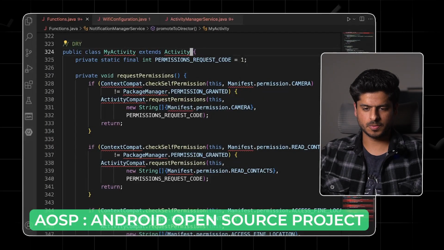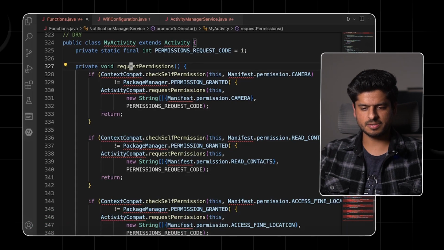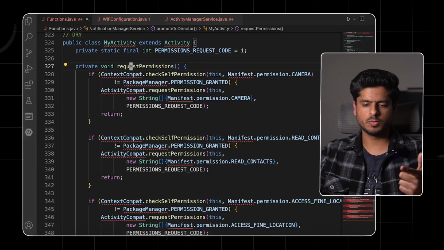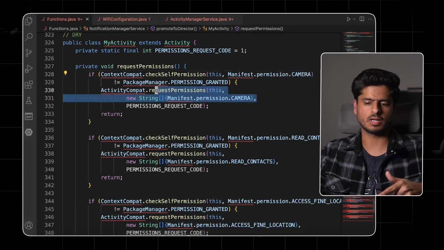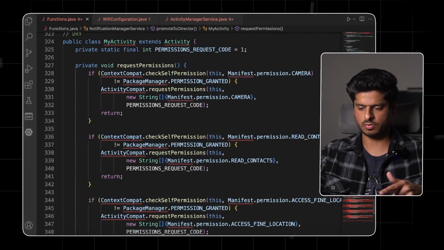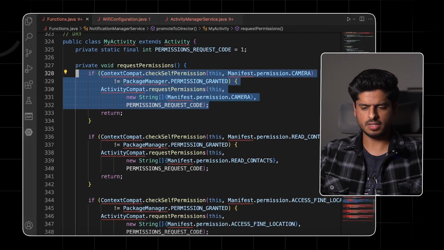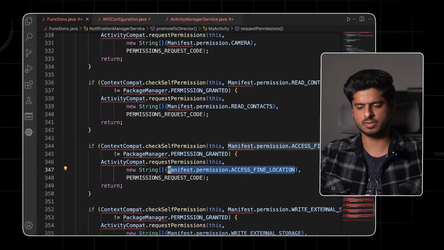Okay, so this activity class is from some random Android application where it has a method that requests the permission. So if you've ever used an Android app, you might have seen that it requests permission. Like in this case, it's first checking if the camera permission is granted or not. If it's not granted, it requests for it. Similarly for contacts, location, and storage. So we can see here that this particular logic is effectively repeated like 4 times. The only thing that differs is the permission itself.